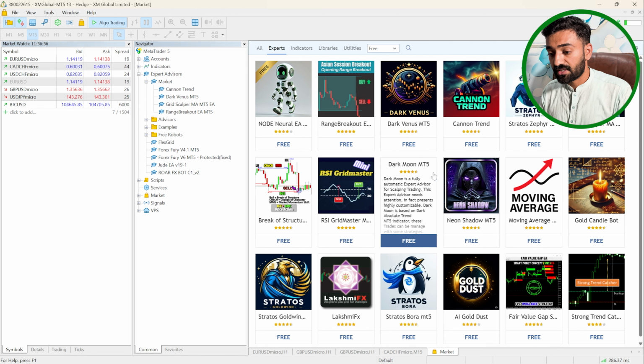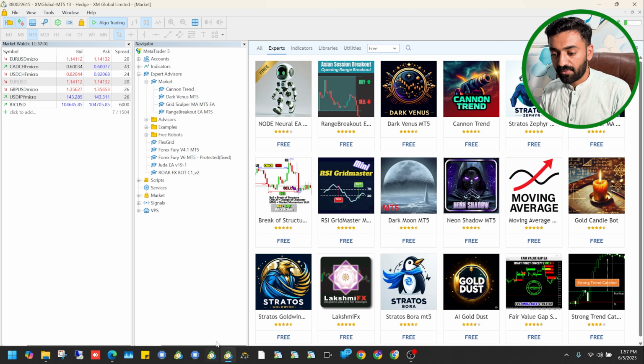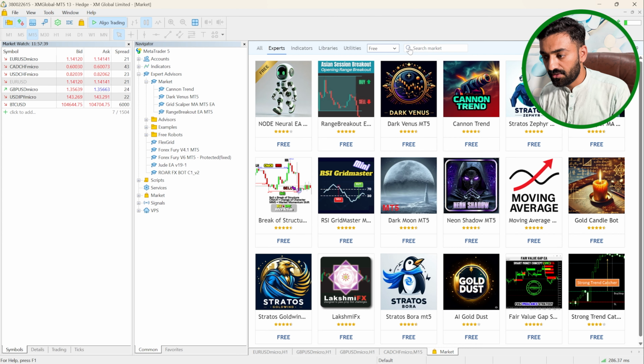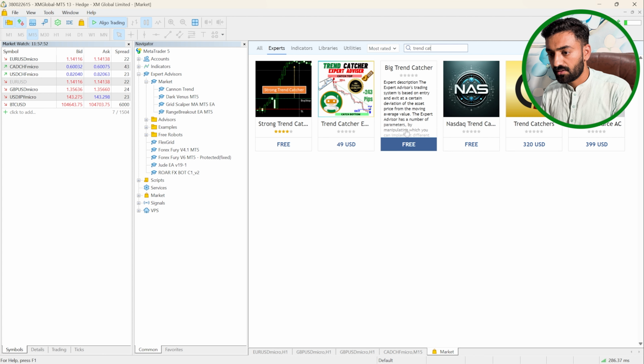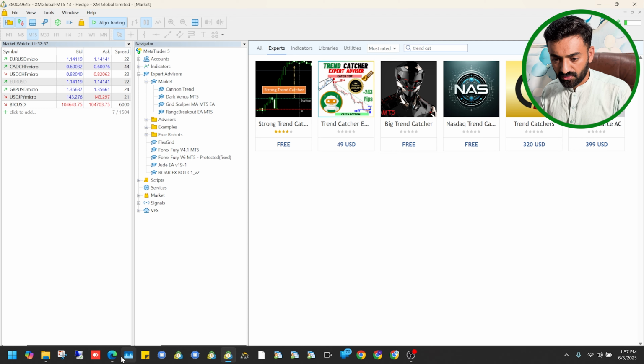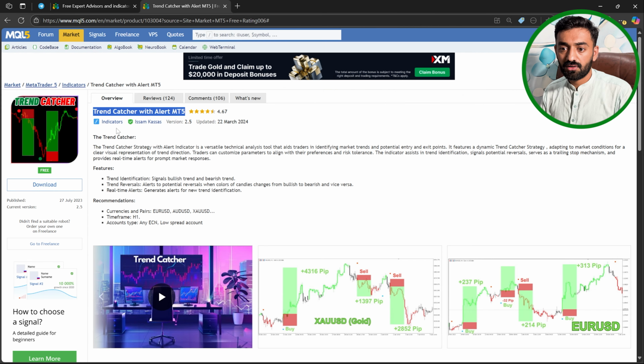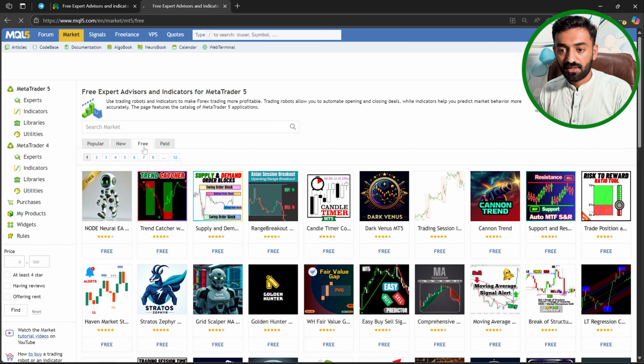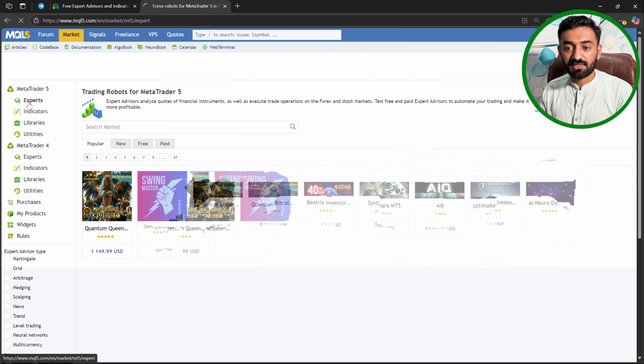Now you need to have the exact name of the bot you have selected on the MQL5 Marketplace. So if I move here, the name is Trend Catcher with Alert MT5, and from here I will select Trend Catcher. Oh, what is going on the website? Oh, it's not a robot, and this is the indicator. Here you can see it's an indicator. I need to move into MT5 free, and again select here the expert advisor.